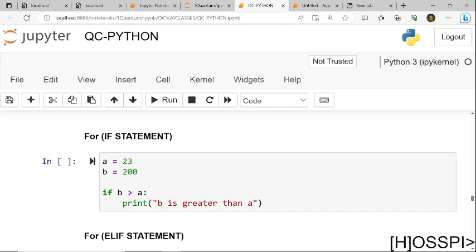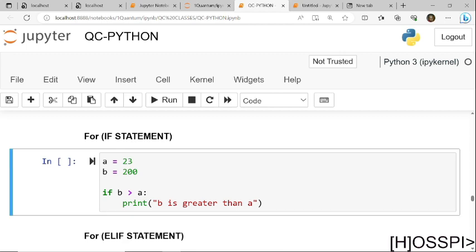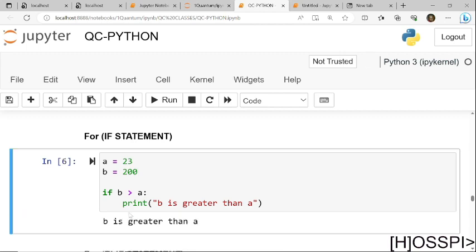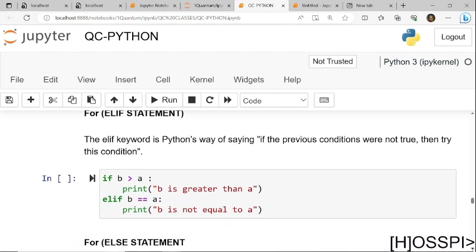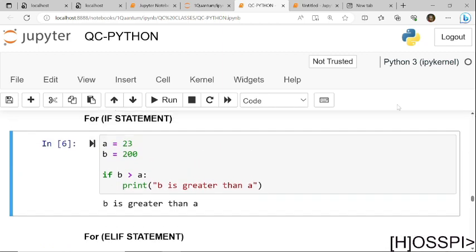And if A, I'm trying to look if we can. Okay, let me run this. B is what is greater than. Let us now look at the else statement. The else keyword is a Python way of saying if the previous condition is not true. Okay, now let's assume B is not greater than 20 and it's still going to print what? B is something or anything.